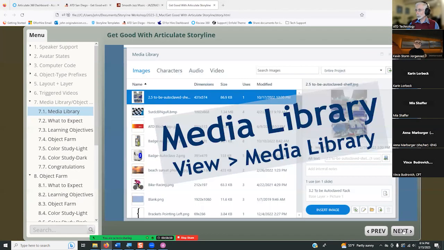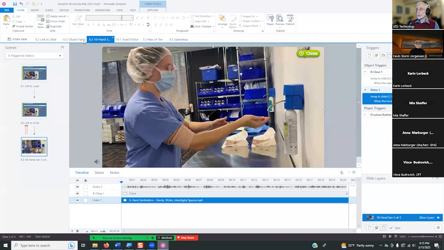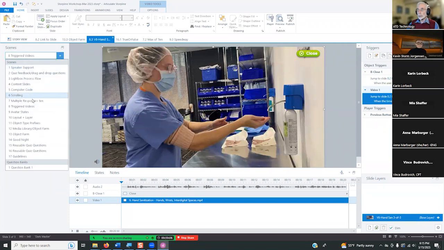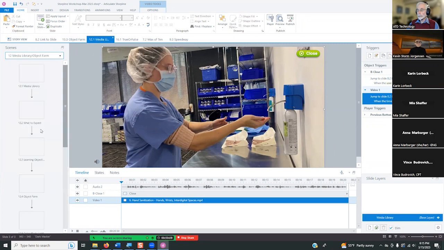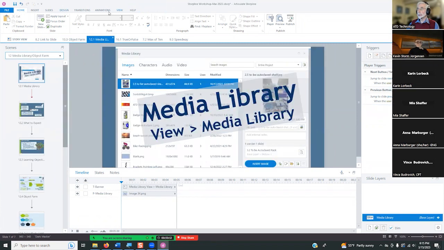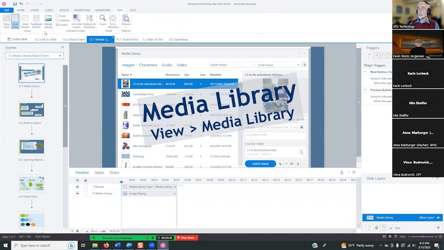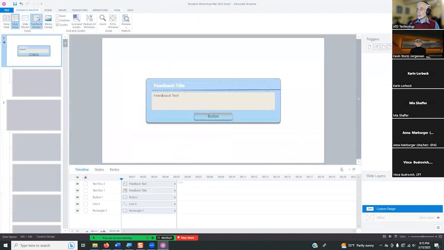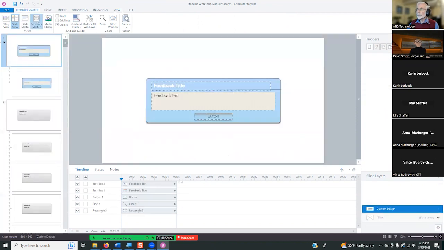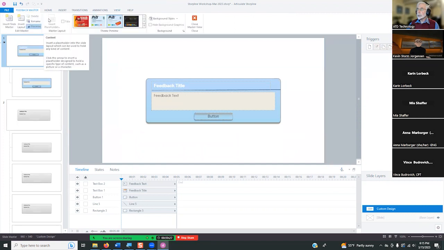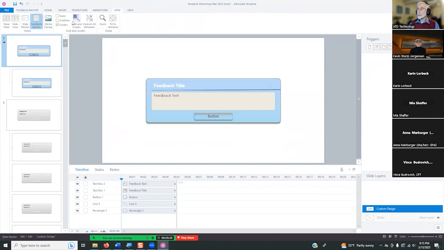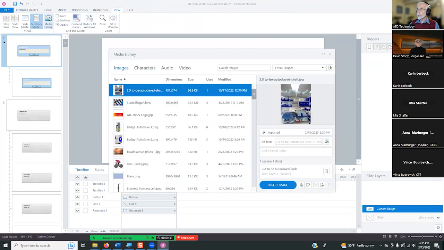Move along to what do we have? Media library. This is something that I discovered a little bit late in my career, and it is a wonderful thing. If you're not familiar with it, let me go to the media library here. You just go up to the menus, click on view, and then over here we see feedback master. I don't want feedback master, I want media library. Okay, I'm getting twisted around here. Media library, here we go.